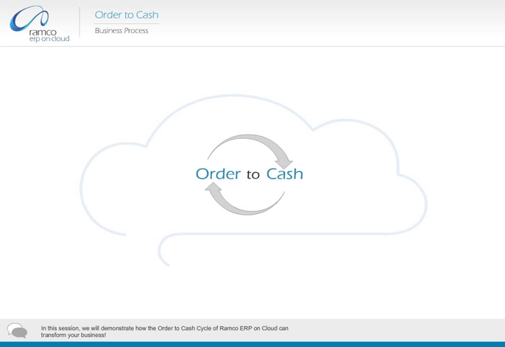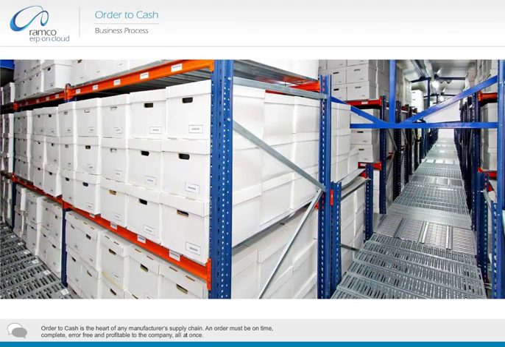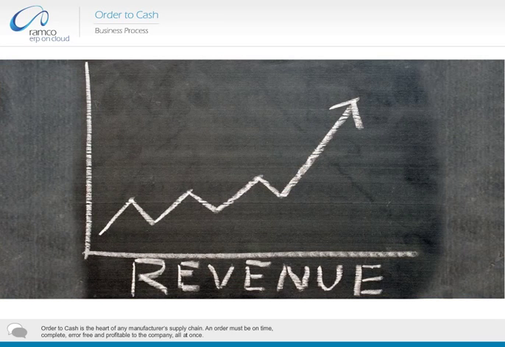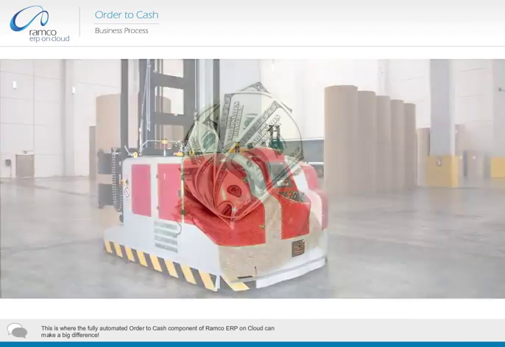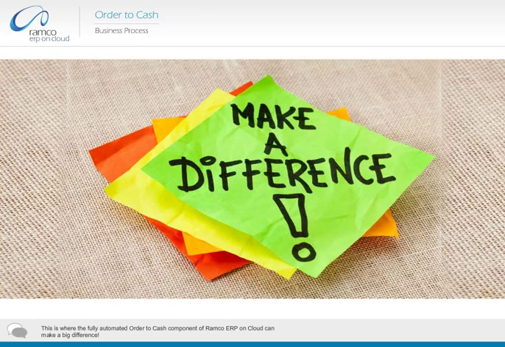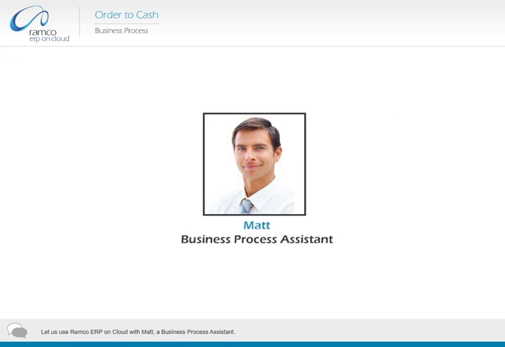transform your business. Order-to-cash is the heart of any manufacturer's supply chain. An order must be on time, complete, error-free and profitable to the company, all at once. This is where the fully automated order-to-cash component of Ramco ERP on cloud can make a big difference. Let us use Ramco ERP on cloud with Matt, a business process assistant.